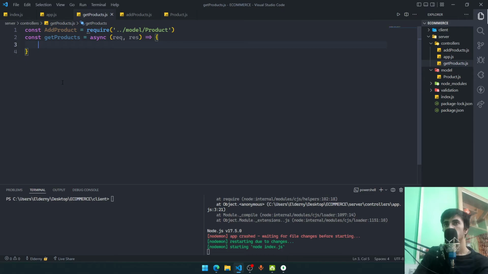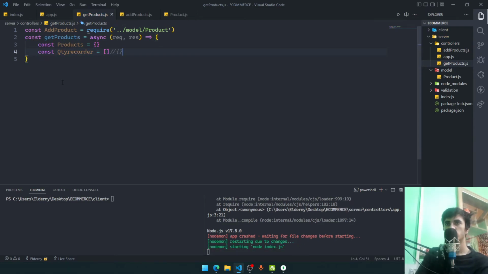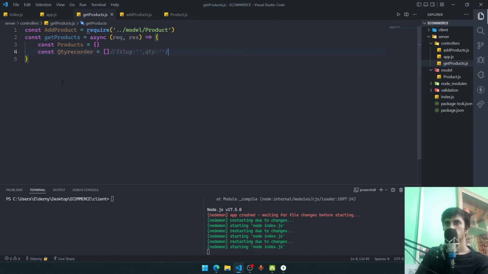Now in here we want to do what? We'll create an empty object with the name of products. We'll create an empty array with the name of quantity recorder. It's going to be an empty array. So basically this array will contain what? It will contain an object with a slug, some quantity, and an image.